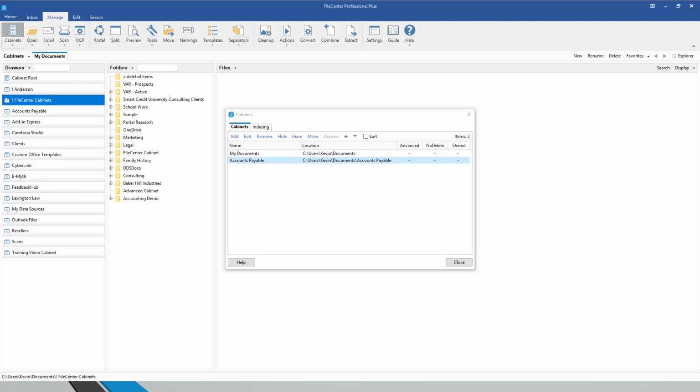I prefer setting up a default location for all of my standard cabinets so I know exactly where each cabinet is and all of its data that's being stored, so that I can go back later and know exactly where I'm backing up everything. So to set up the default location, here's what we're going to do.